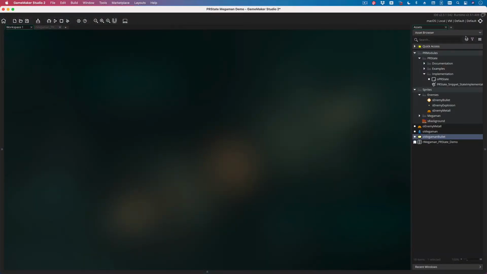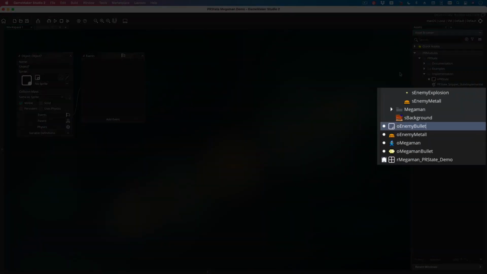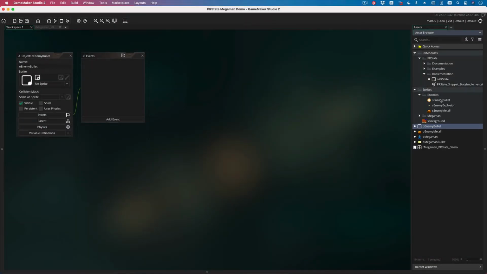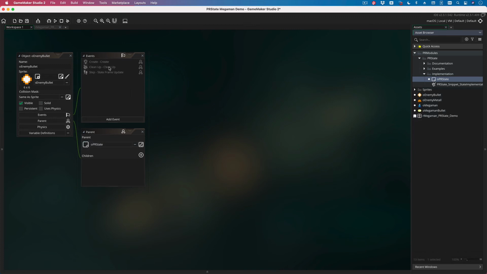In this section, we make Metall shoot bullets. Begin by creating an enemy bullet object. Drag in the sprite for the enemy bullet. Open the parent window, and drag the PRState object to inherit the finite state machine features.